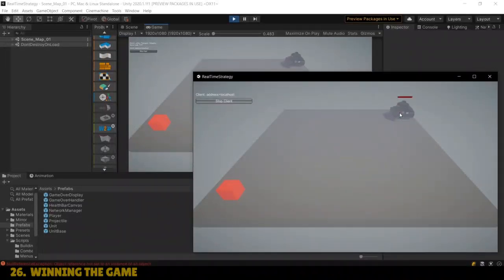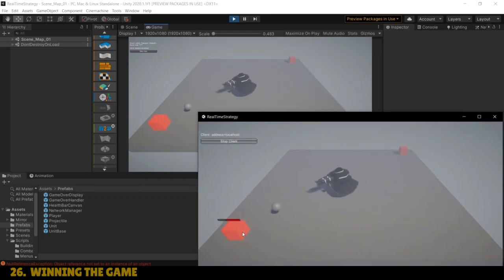Hello everyone, and welcome. In this lecture, we'll be making it so that when we kill the enemy base, the game will actually end. It'll display to all the clients in the game who the winner is.